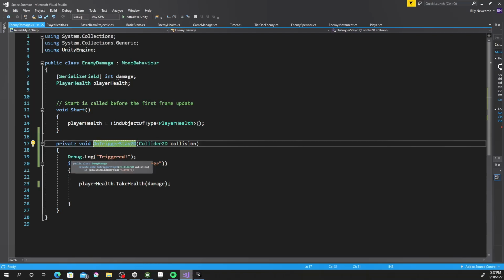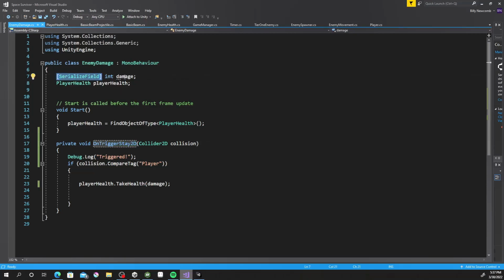You can name it anything you want to. This is what it says. So, serialized field int damage, because we don't need to affect that outside of the script. And then player health, which is the player health script. So when these enemies start, they're going to find the player health script. So before they update, not every time they are enabled, because they should only need to have it once.